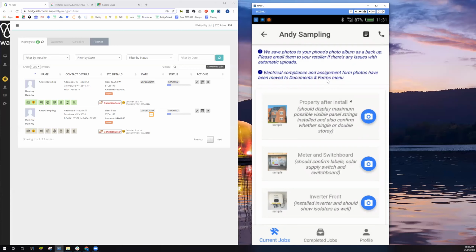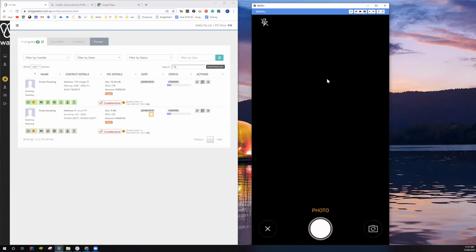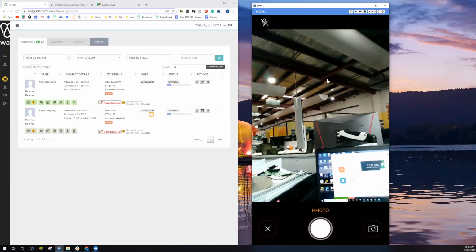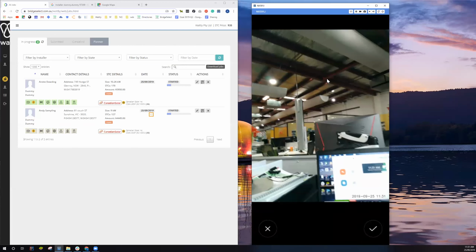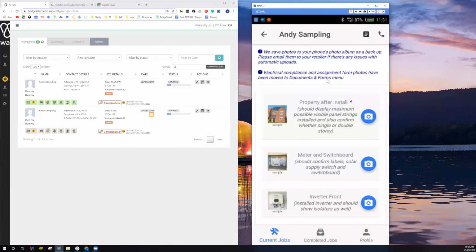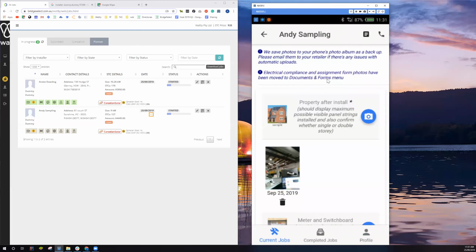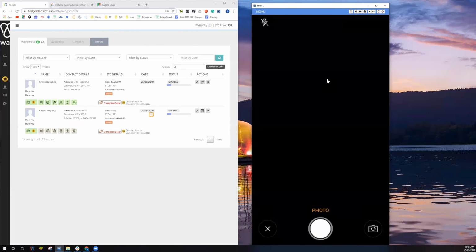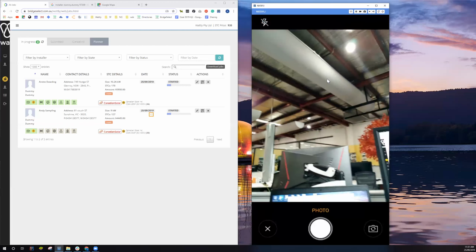So I'm going to take a photo for the property after install. I'm just in the office here, so I'm just going to take a photo first and click that. You can see there's one photo showing up just underneath this section. You can take multiple photos, and I don't think there's any limit, so I'm going to take one more.